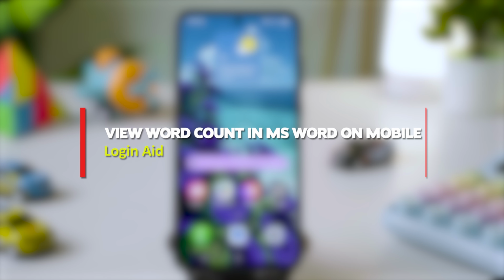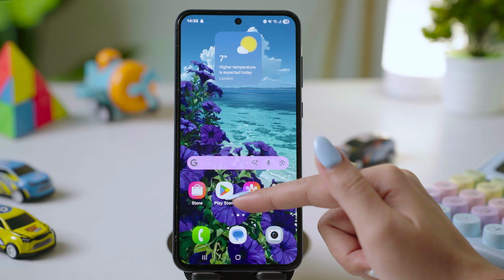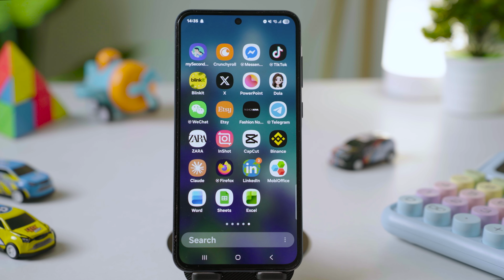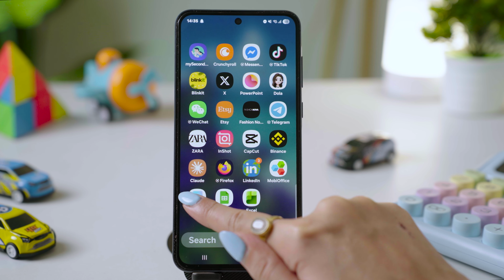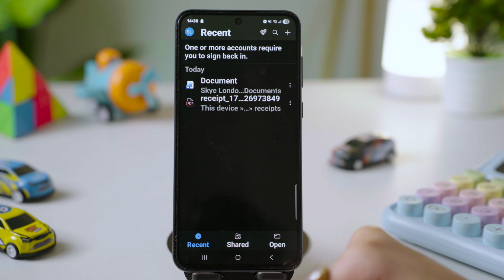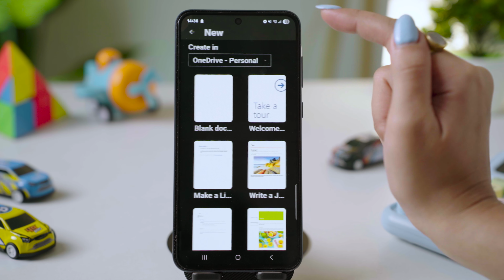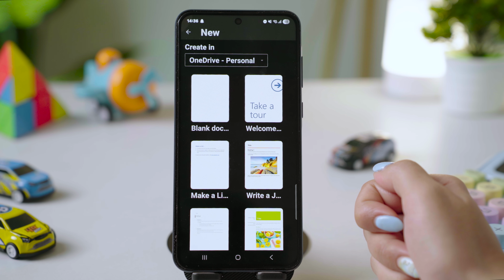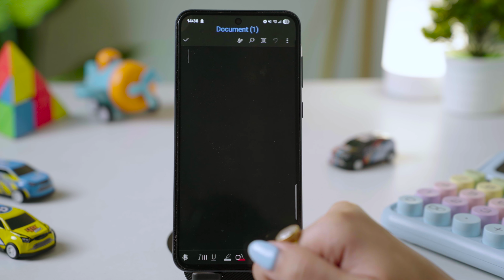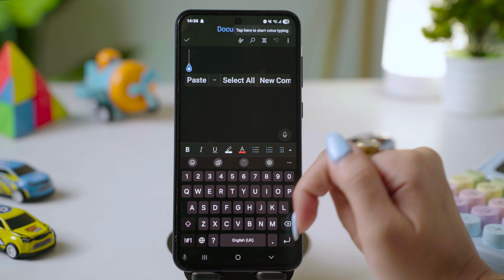How to view word count in MS Word on mobile. So first of all, launch MS Word app on your mobile devices. Now once you come here, you can launch your existing saved documents or simply tap on plus button to create a new document. Choose a layout for your document. Then simply write a text.